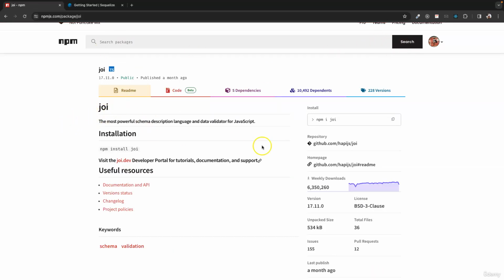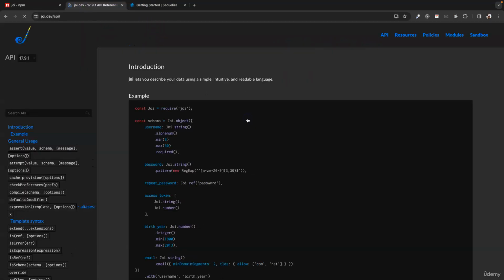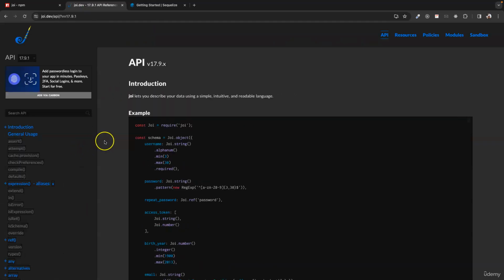Okay, so this is the package we are going to use. We can check the documentation. Okay, it says get started. We already have it installed. So it's just an object schema, because we're going to be sending an object and we want to validate the object. You can use it to validate different types.